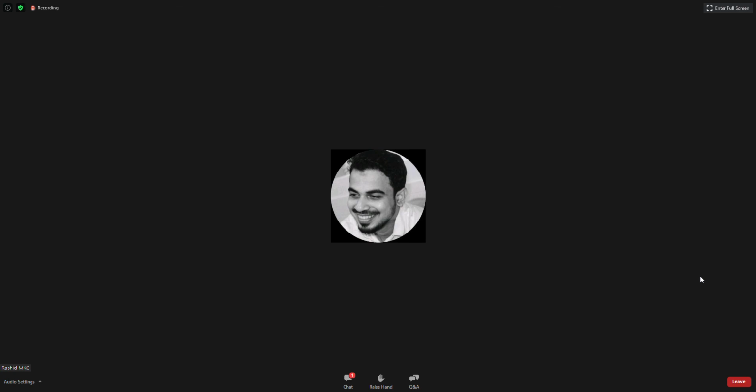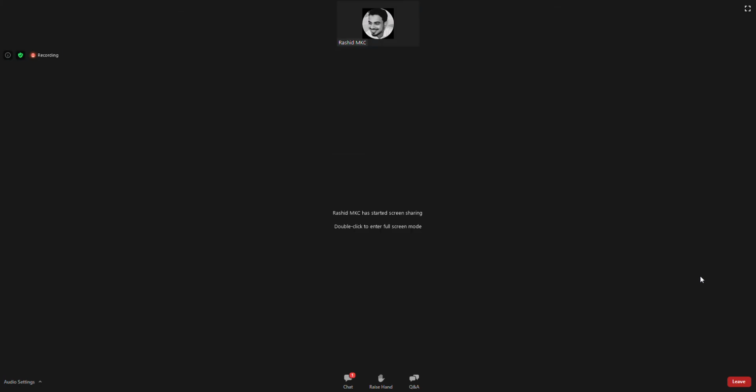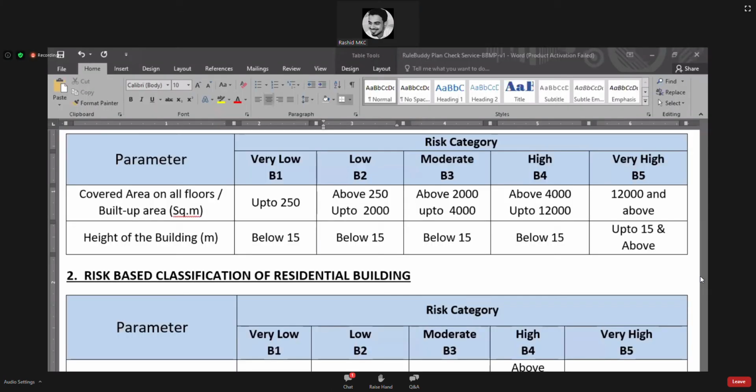Yeah, one more question is there. That is, how is the rule-based risk categorization done? They know there is B1 to B5, but they need an explanation of how it is done. So I will share the screen. Right now I'm sharing the screen. So this is how the categorization is done. If you want to note it down, you can note it down, or you can take a screenshot of it.